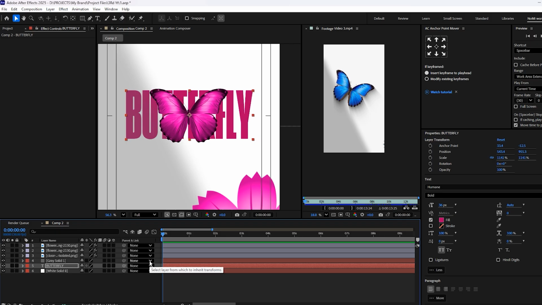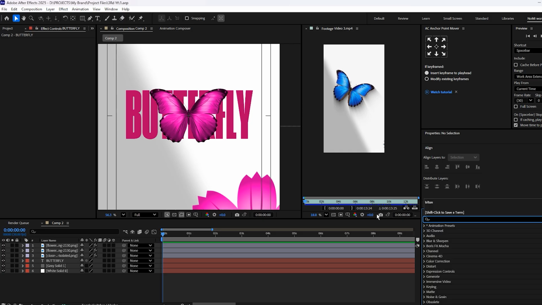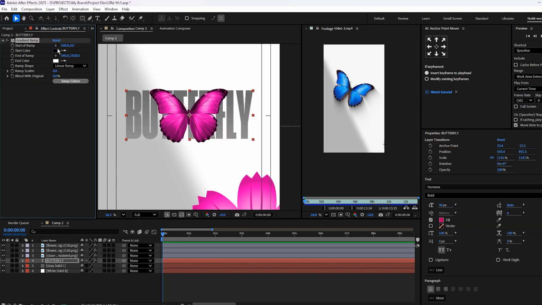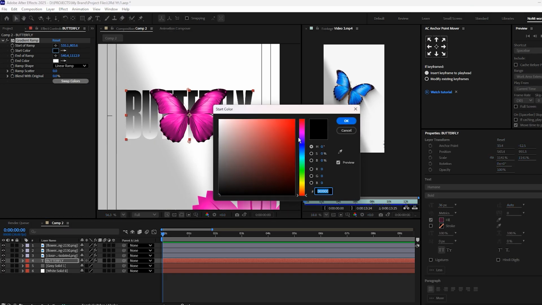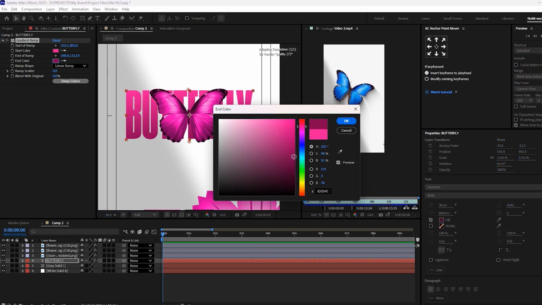One more thing, I have to place this text above this layer. Now to change its color, I simply add a gradient ramp to this text. Move the point at the corners, sorry, at the midpoint. Now this is my first color, a pure one. For the whiter one I didn't select white, but a bit darker one.